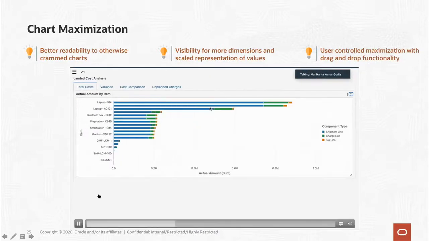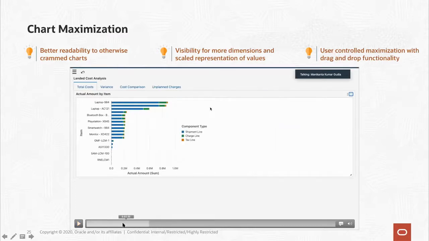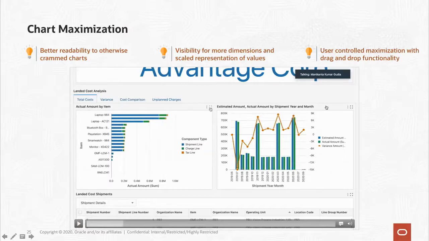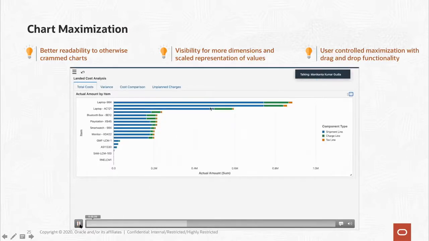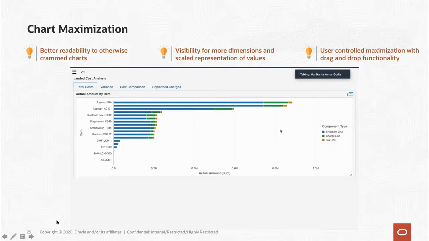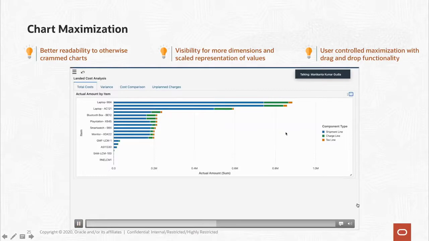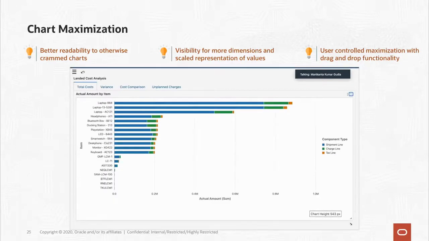Chart maximization. So let's take this example also. In this example, I have a chart that was in the main page here. Let me go back here. So this is the whole page experience. And what I'm going to do is I'm going to click on this maximize button. And what that will do is it will give me that chart on its own. So now I can see it in a better way. But what we also added to that is the ability to resize that chart to whatever size you wish.